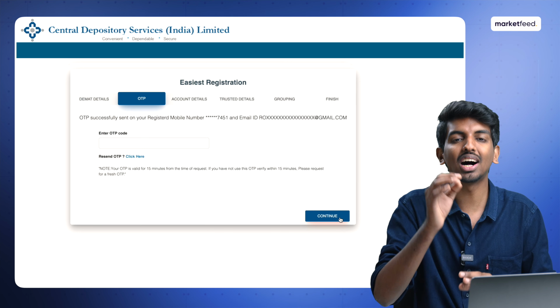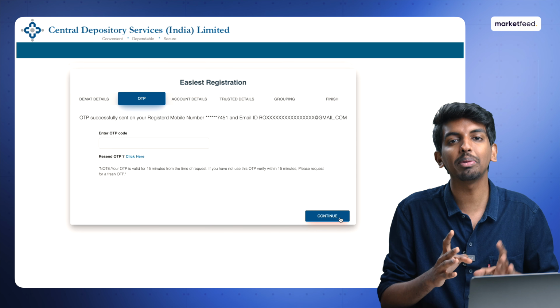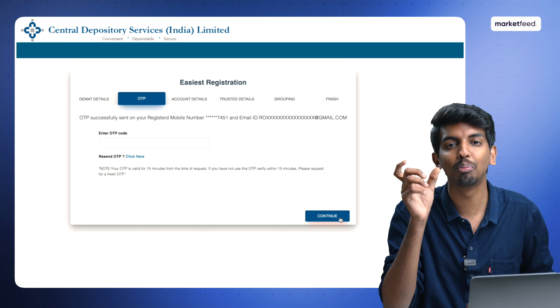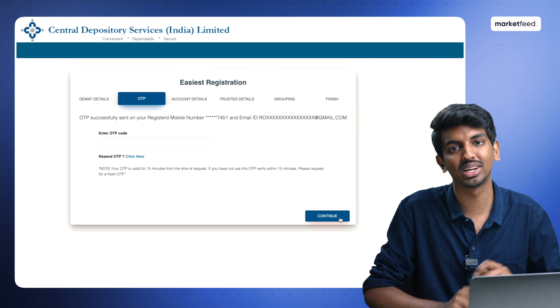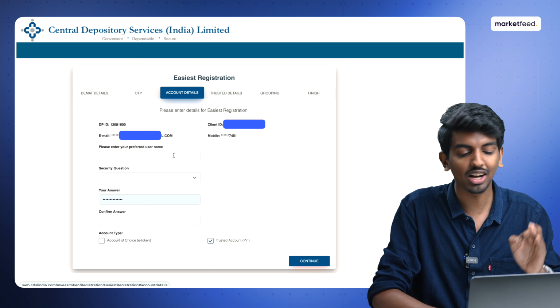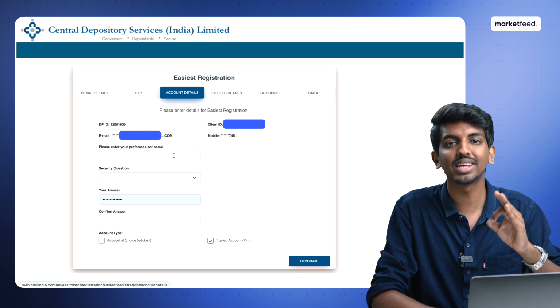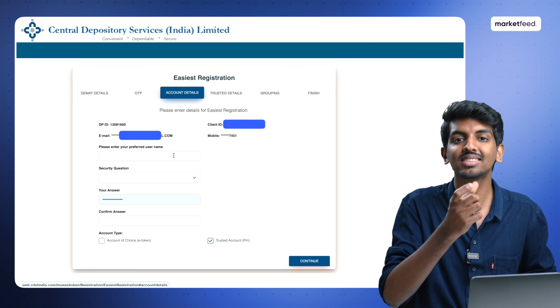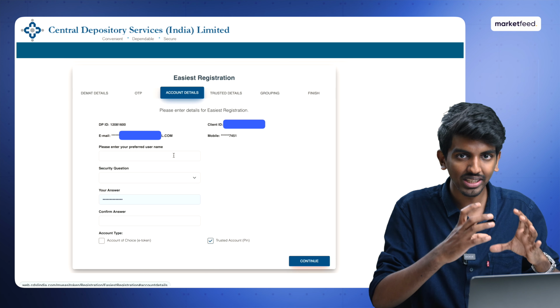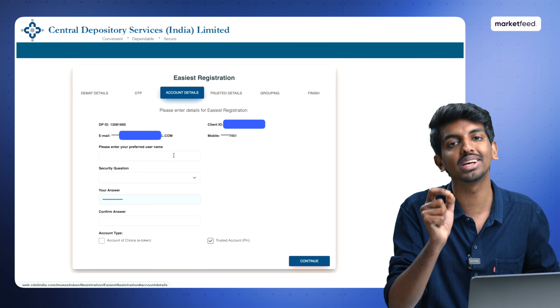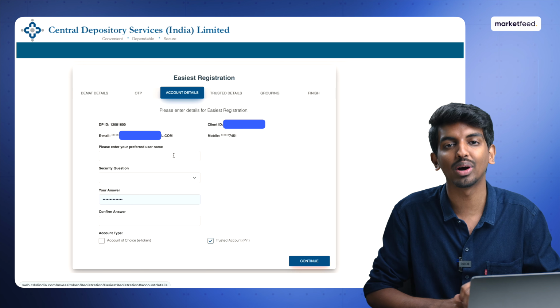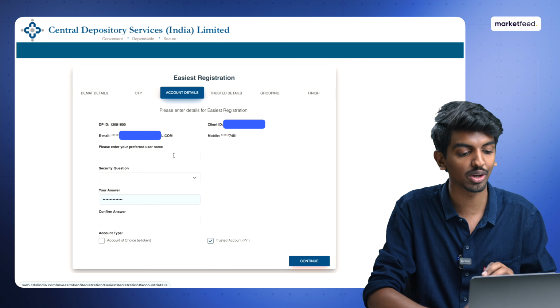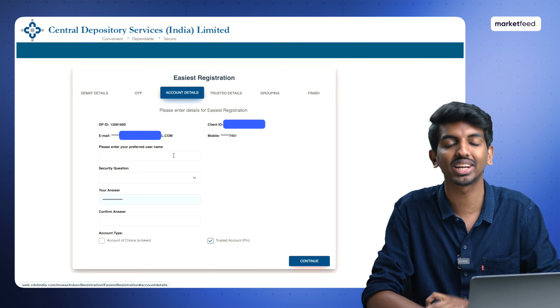And here you'll be asked for an OTP. This OTP will be sent to your registered mobile number as well as your email address, which is linked to this broker's account. In the next segment, which is the account details segment, you'll be asked to set a username as well as a security question. All this you have to do to make sure your account is accessible for later. So you can go ahead and set all of the required usernames as well as the security questions, and click on the continue button.